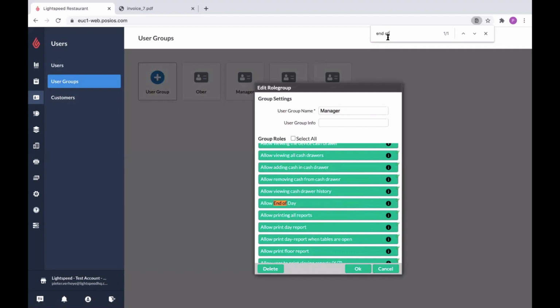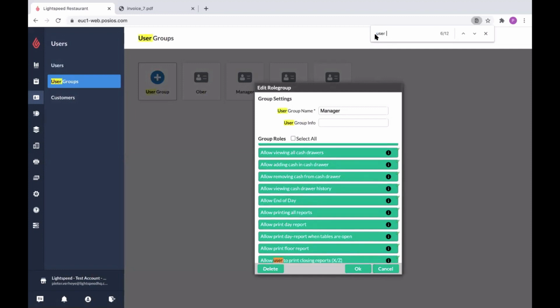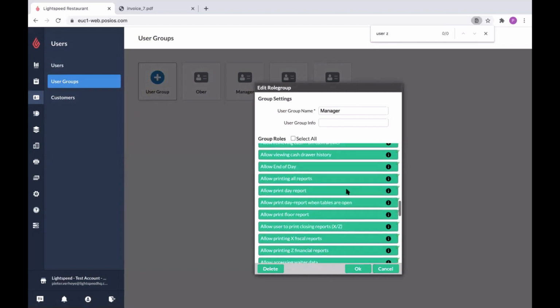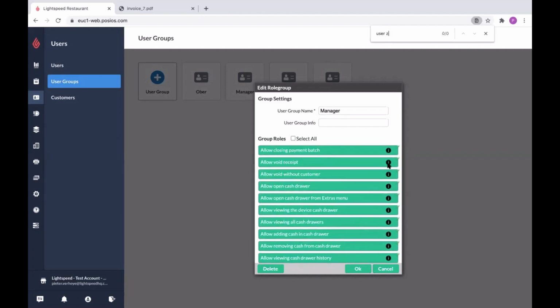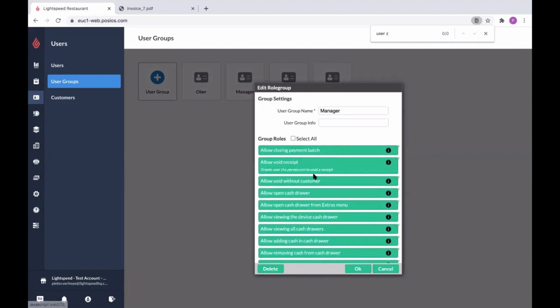Also, you can select here if you want your staff to do end of day like Z reports, user Z reports. You will have to select here the option allow user to print closing reports X and Z. There are different options here. Be sure to check them out. You can always see more information under the information sign.